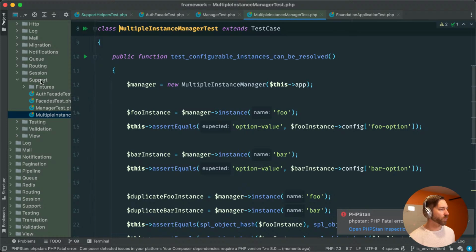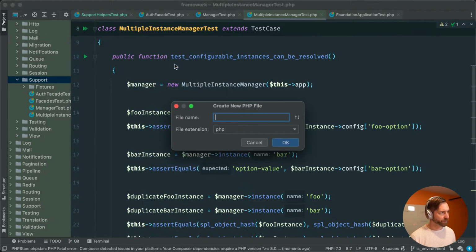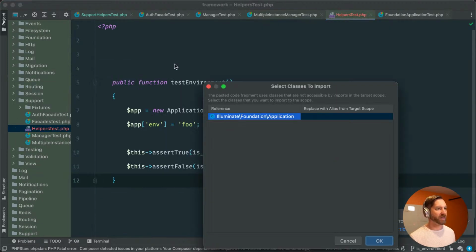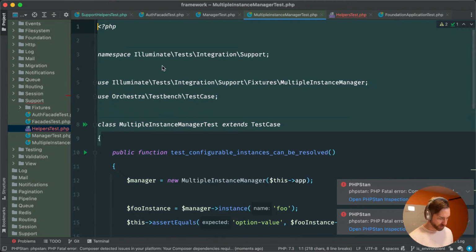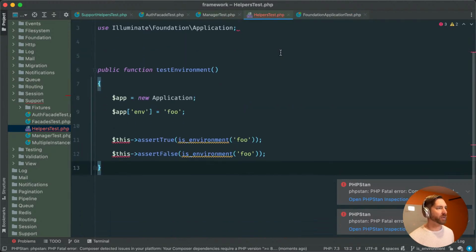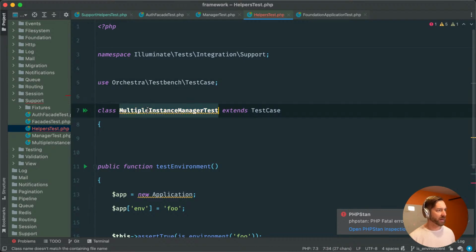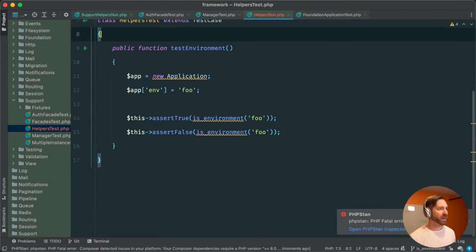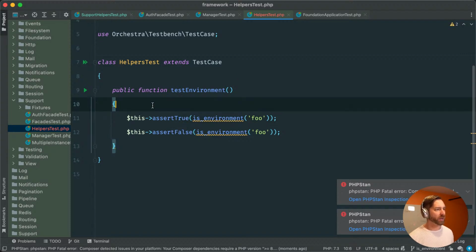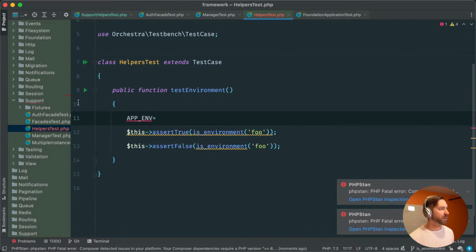So I will want, let's just make a new PHP file, helpers test or something like that. Let me just paste this in here for now, and let me copy this header. Let's just make our own little new test here. We're not going to need that. And we're not going to need that. And this is now called helpers test. Let's close this off. And it's going to bring up a real application. So now we're going to need to kind of hack in the app env value here. That's kind of the next piece.